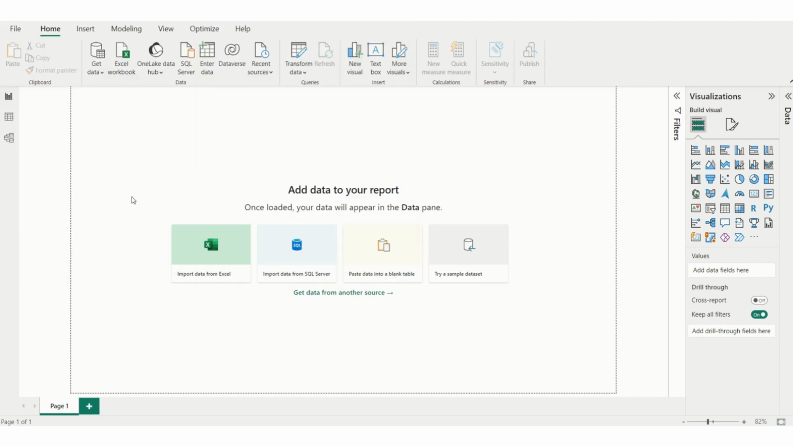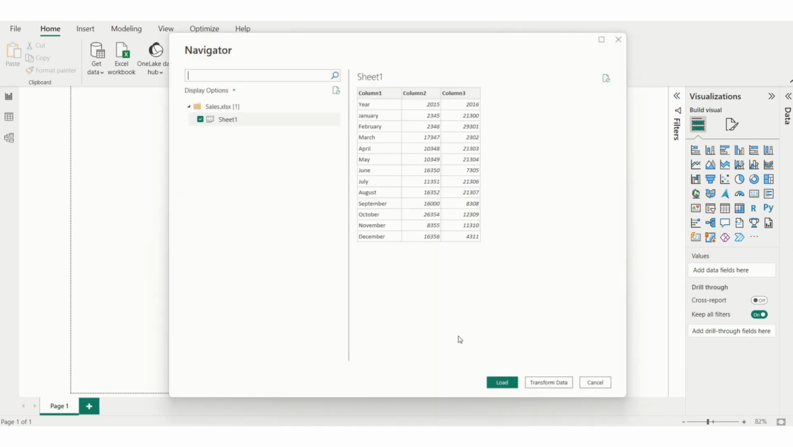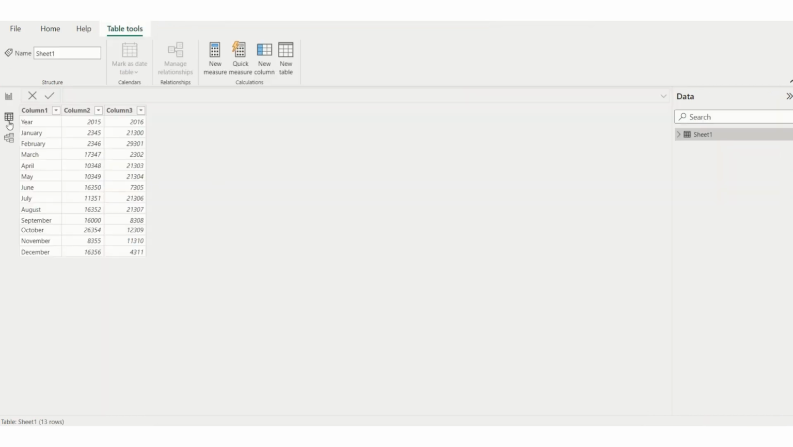Suppose we have a sales data. Let it load. So I'll load the sheet. Now we have our data in the second data view tab. We can view it. So let's talk about unpivot columns.